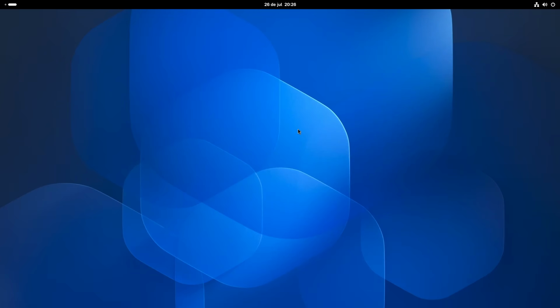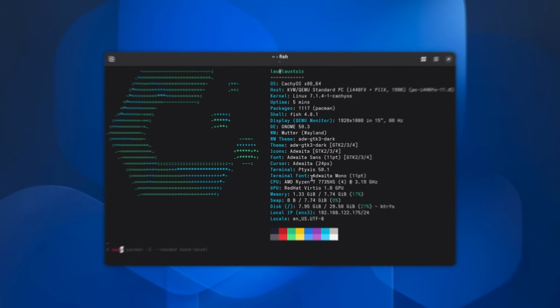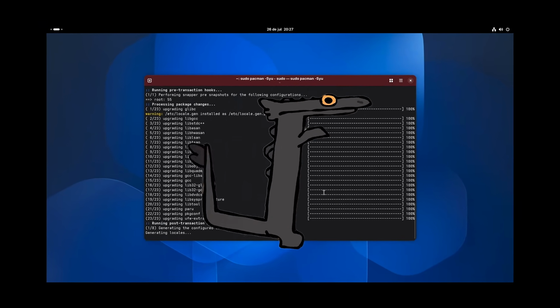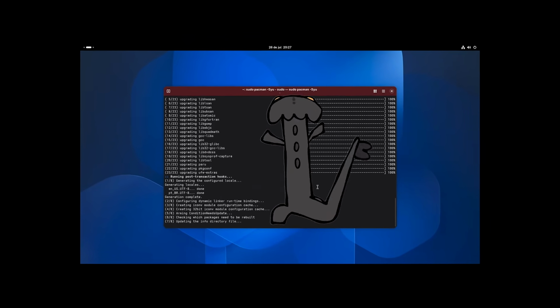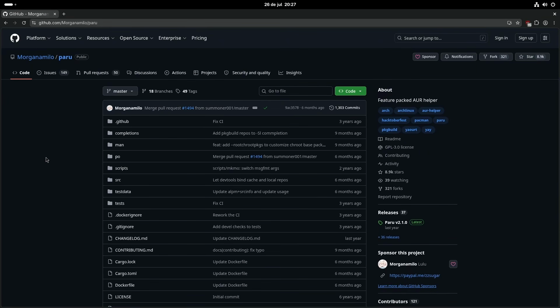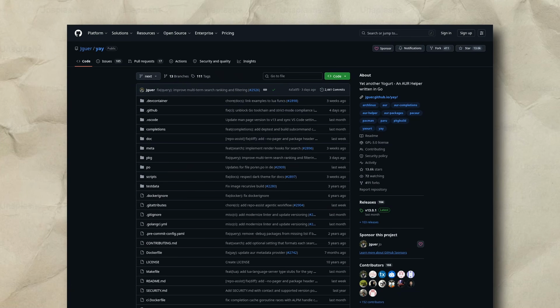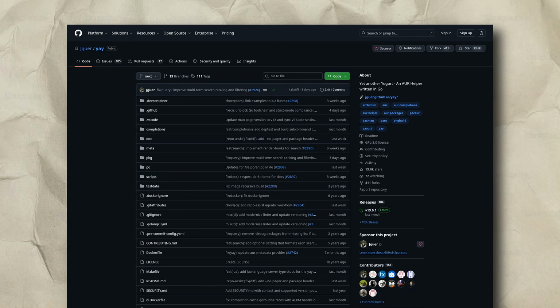So first of all, make sure your system is up to date. sudo pacman -Syu. System updated. And to install Caelestia, you're going to need an AUR helper like Paru or Yay. In my case, I prefer Paru, but you can perfectly use Yay if you want to.